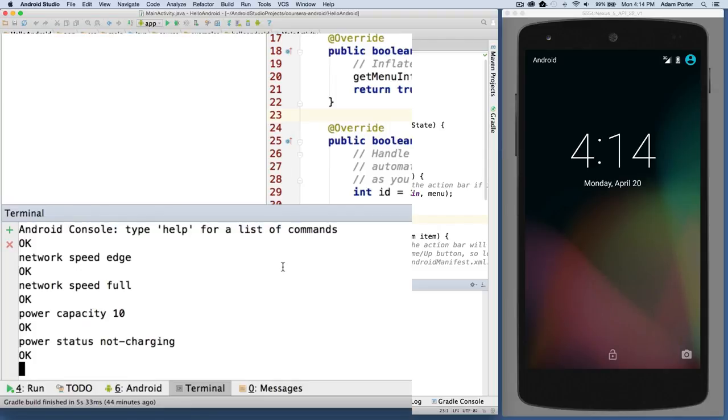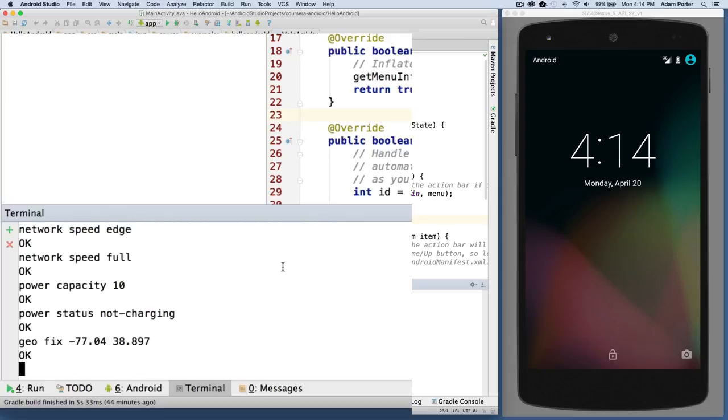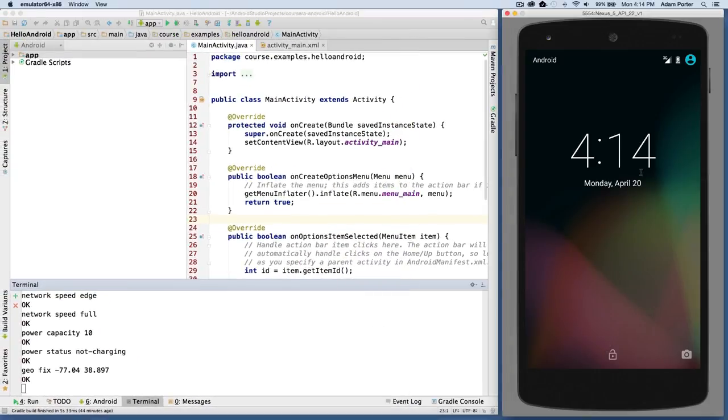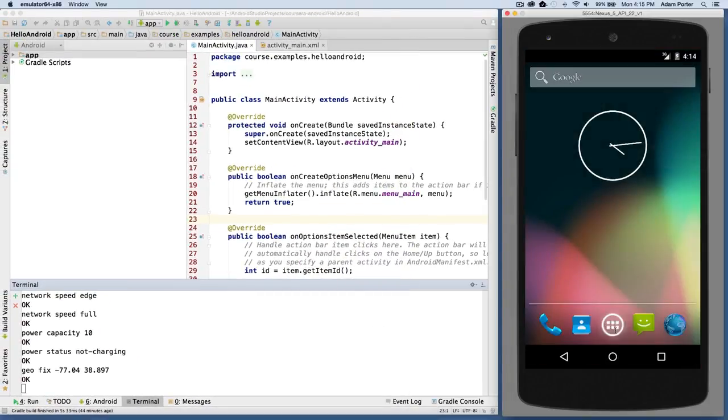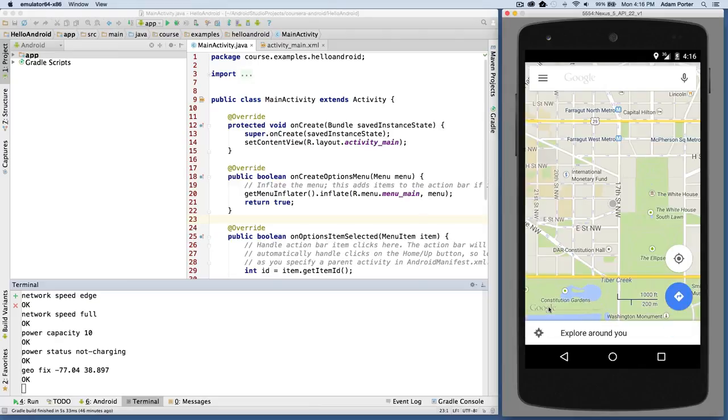I can also set the emulator's location to Washington, D.C. by typing in the following command: geo fix -77.04 38.897. And if I now open up the Maps application, you can see that it shows my location as Washington, D.C.